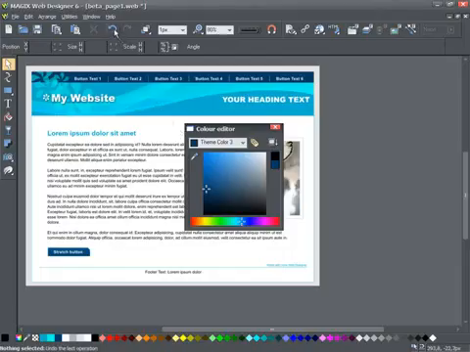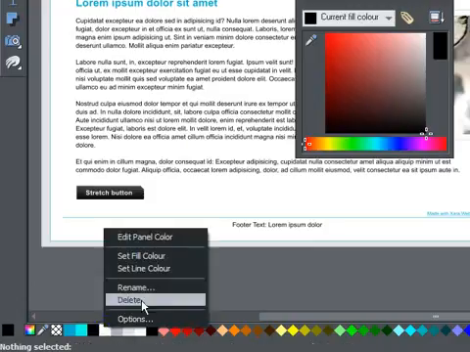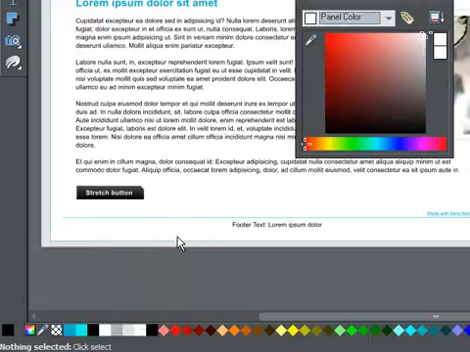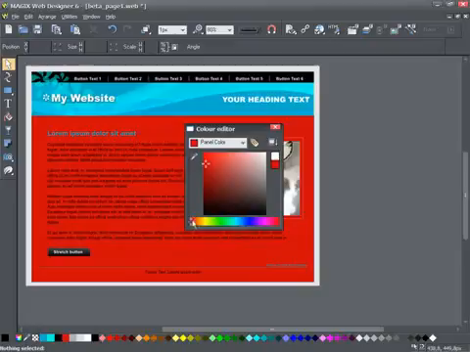I'll undo that change. There will typically be a color called panel color, and if I edit this one, you'll see this changes the background. This is not the whole background, just a rectangle panel behind all the text.